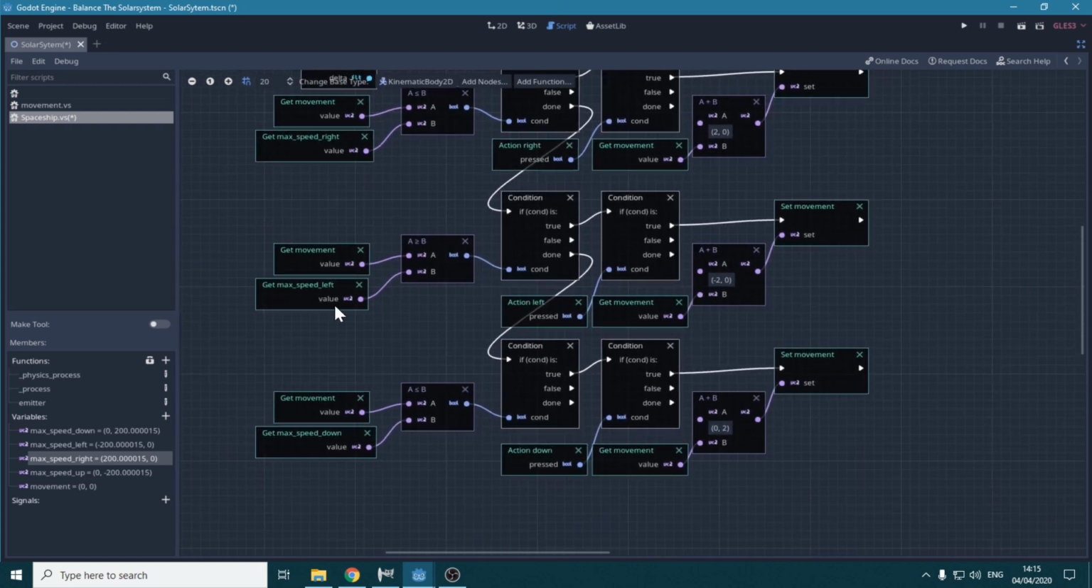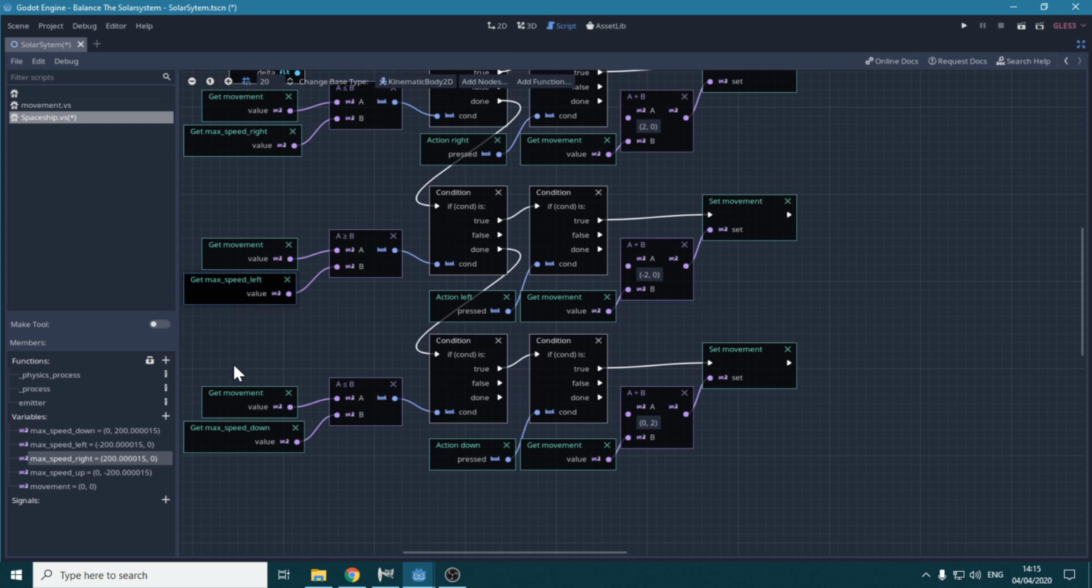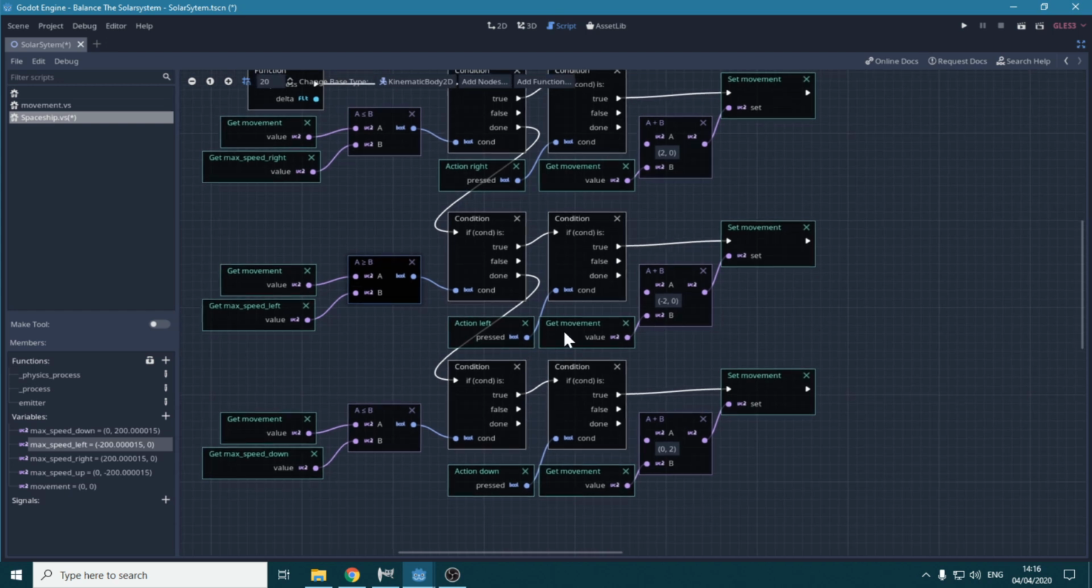This is for the left, also a max speed. I set the max speed to 200. Of course, this is to the left, so it's minus. That's this one. And this one is greater or equal than, because it is minus. If you do lesser or equal than, it doesn't move at all. But if you do greater than or equal than, it does the same thing. Press left, minus here, set movement.